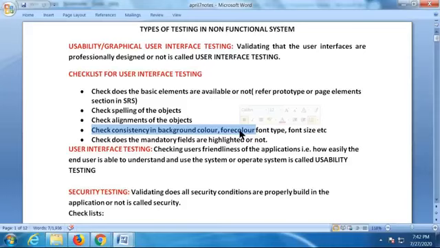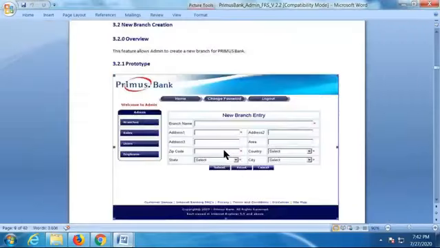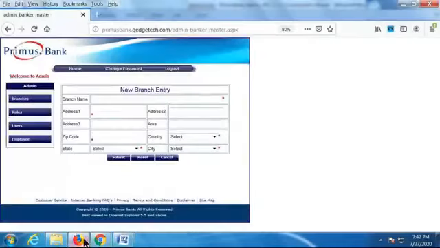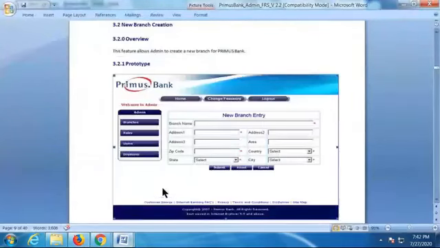Very simple. And also check the mandatory fields. What are the mandatory fields given by the client? Are they highlighted or not? How do you know? In the SRS documentation, how do you know which are mandatory fields? Means star. Highlighted with a star. Go and check your application also. Go to that functionality. Go and check that. Whatever fields are given, highlighted or not. It is in the SRS given by the designer. The same thing should be done by the developer after integrating also. Go and check that they are highlighted correctly or not.